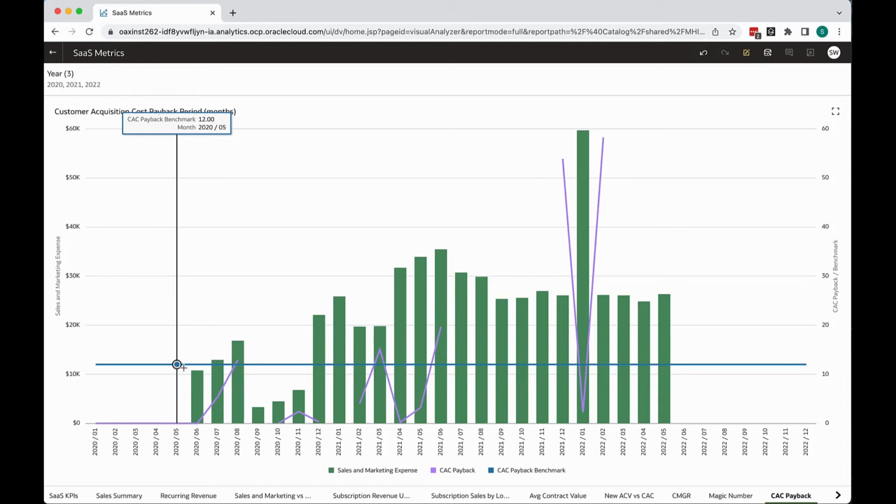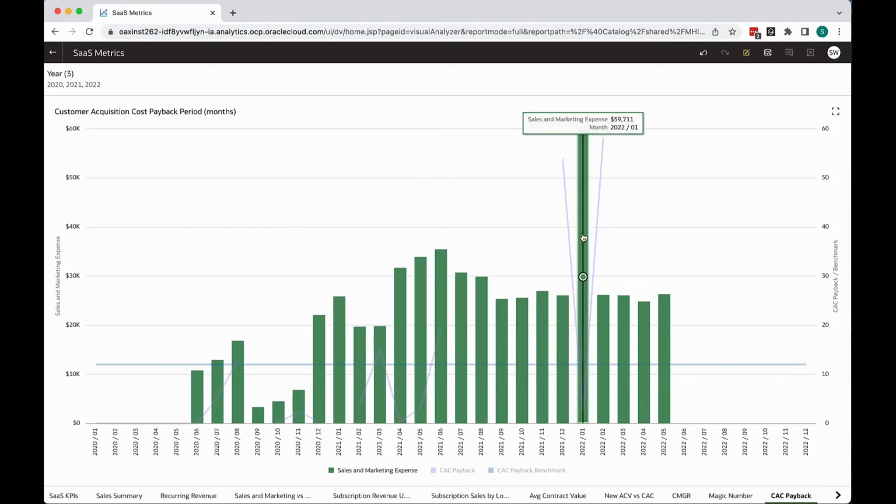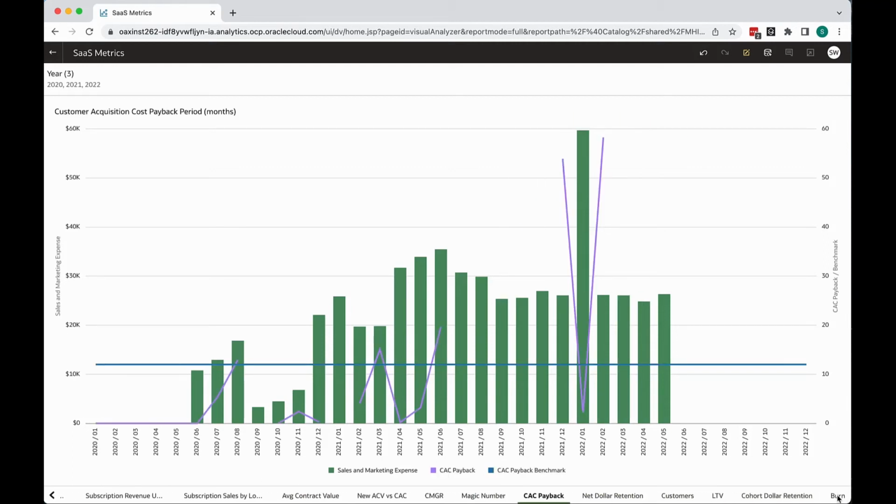We can see here how a large spike in sales and marketing expense in January 2022 did result in a pretty quick spike in our CAC payback metric, taking it all the way up to 58 months. And finally, let's take a look at LTV, or customer or cohort lifetime value. So I'm going to go ahead and find that in my deck here.